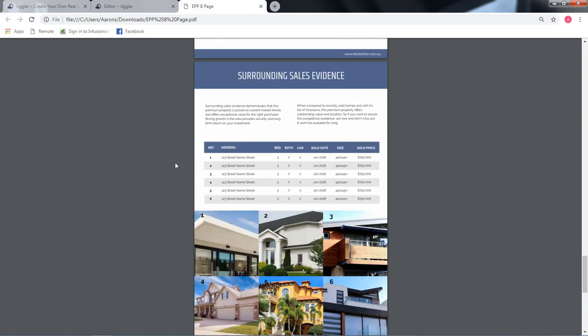We're getting to the tail end of it now. This is just where you're showing comparable evidence and recent sales, just to substantiate the price guide you're quoting at auction or the buyer range that you're giving.